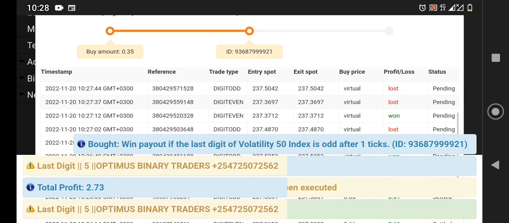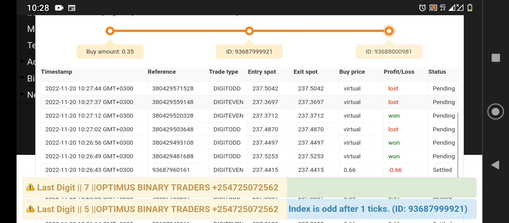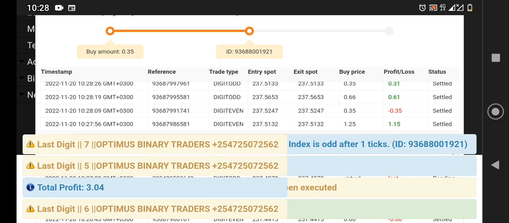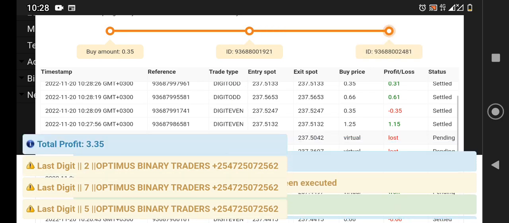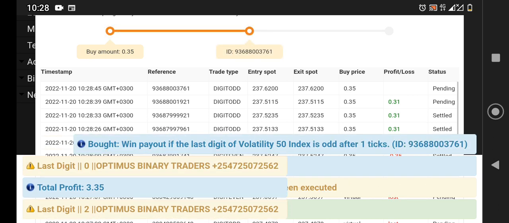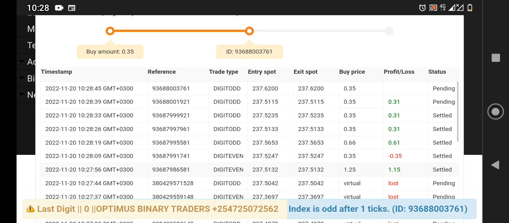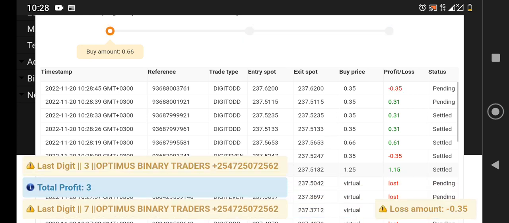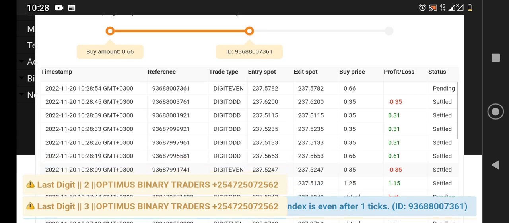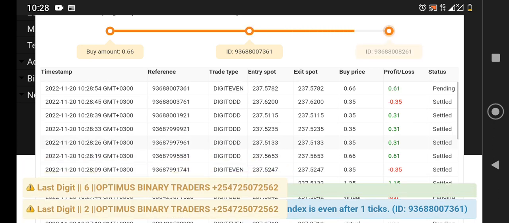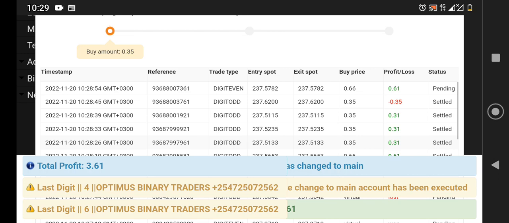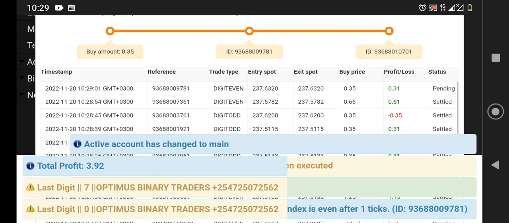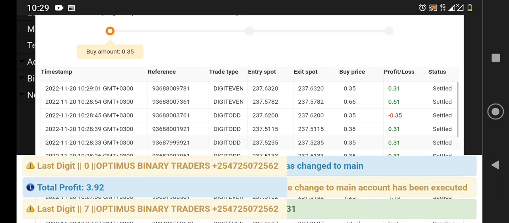Here it went into virtual. You see this written virtual, and you can see the reference code changed to 3, and then it went into real account, the reference code changed to 9. Then as long as it is winning, it will continue trading on that side. So it has lost on odd, switched to even, then it will continue trading even until it loses.